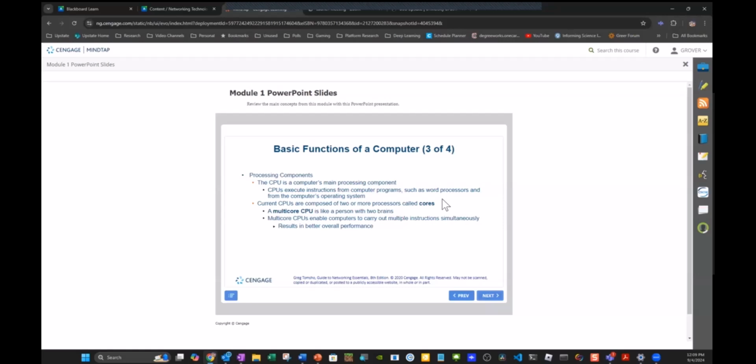Basic functions again, processing components. The CPU is simply the central processing unit. It's in every device that is considered a computer. Just about every device out there now, especially if you want it to be on a network, is going to have a CPU in it.